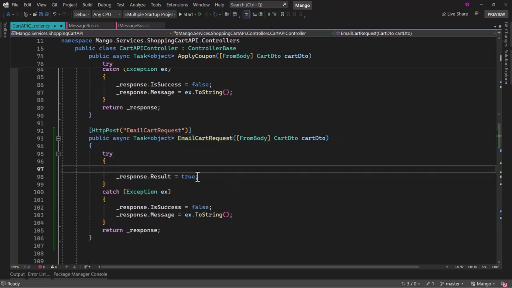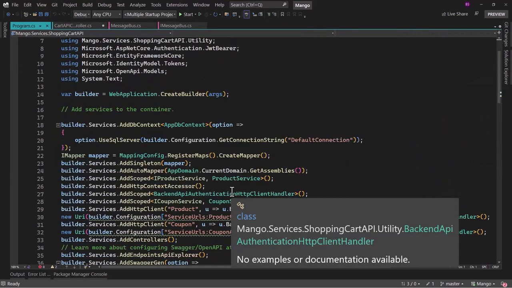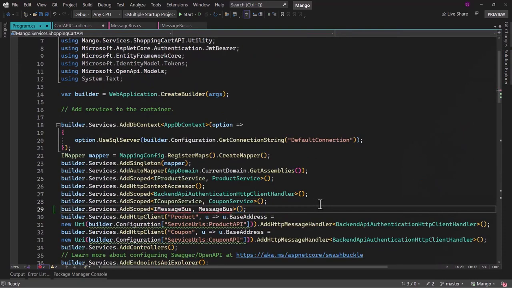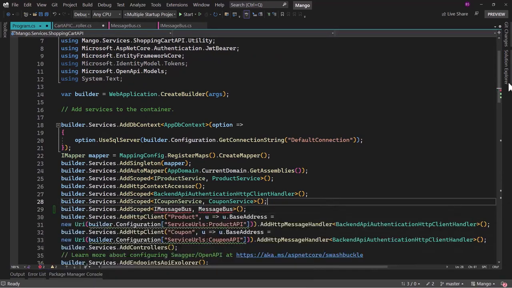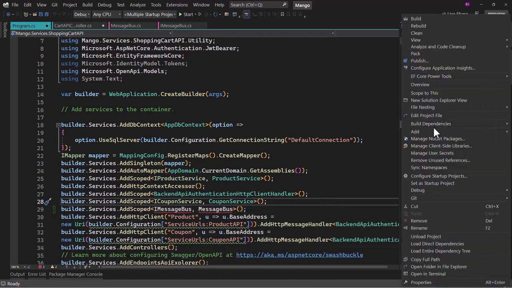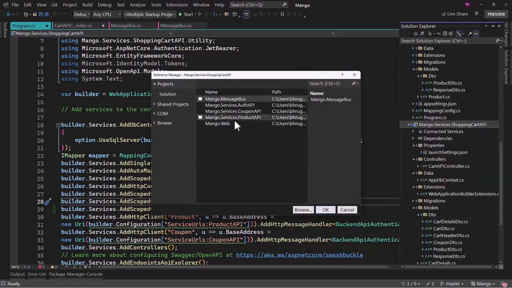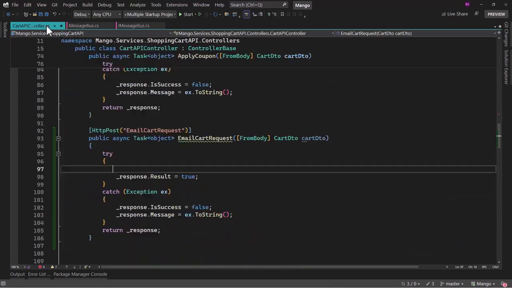Let me remove everything else here, and in order to get the message bus, we will have to configure our program.cs. We have the scoped services here. I will add IMessageBus, but if you press Ctrl., you cannot find that. We will have to add the project reference here, add, and we have project reference. We want to add the message bus. Let me do that. And now if you press Ctrl. Perfect. We have the using statement.